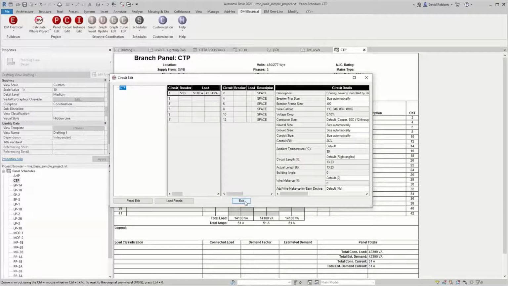On the flip side, it also means that we know what you intend for that breaker size to be and can do the sizing automatically for you.